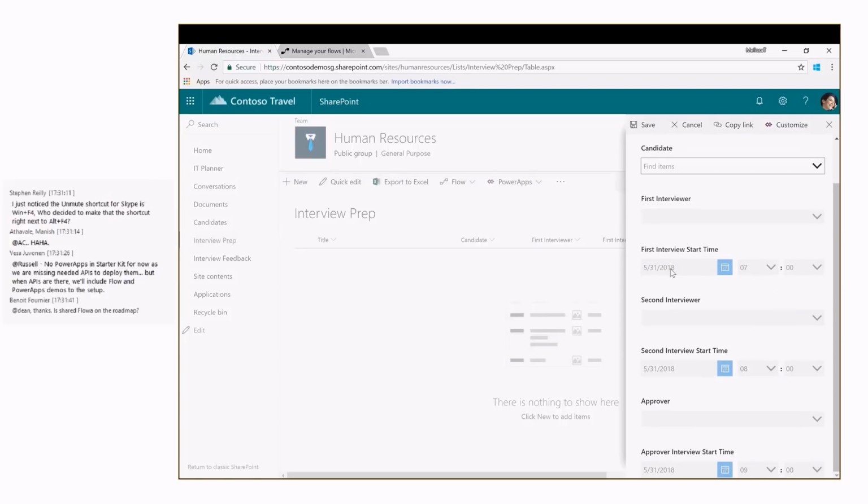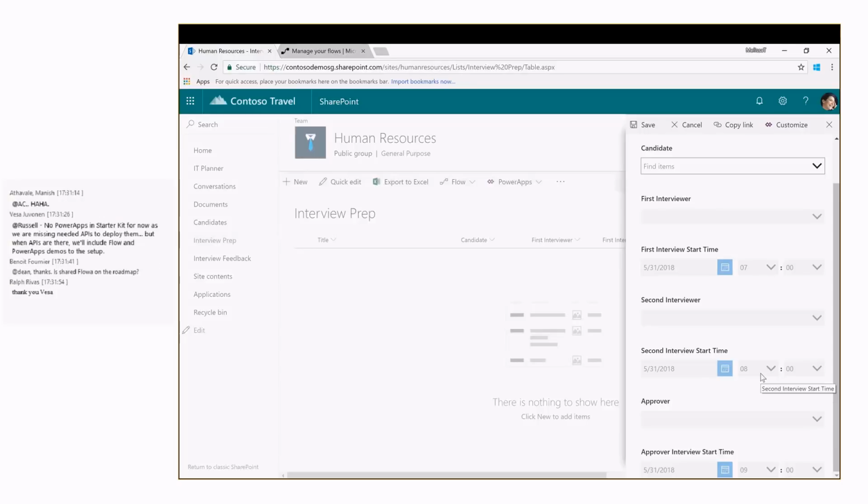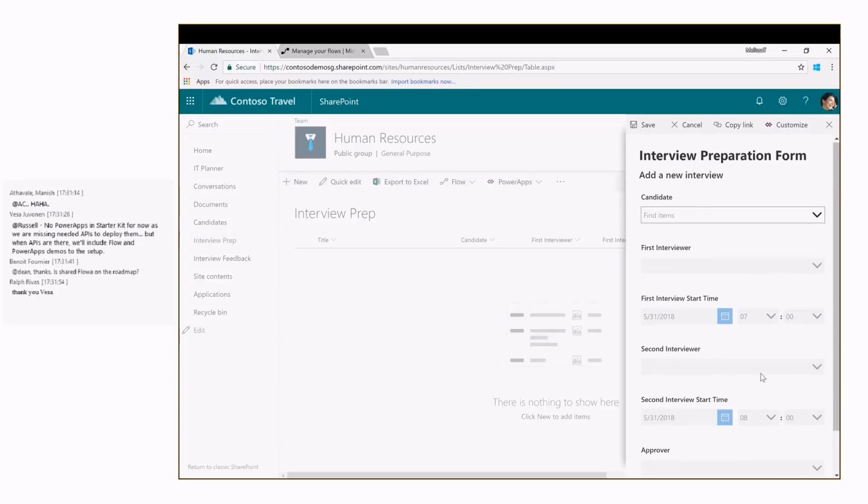You can see some of the values have been set to default. This one is today's date and 7 a.m., and this one is today's date plus an hour, so that all the interviews should be after an hour by default, for example. Here I can search for the candidates, and as soon as I type, I get the candidates from my lookup list. I can select that. Notice how the first interviewer got enabled as soon as I selected a candidate. That's conditional stuff that you can do in PowerApps.